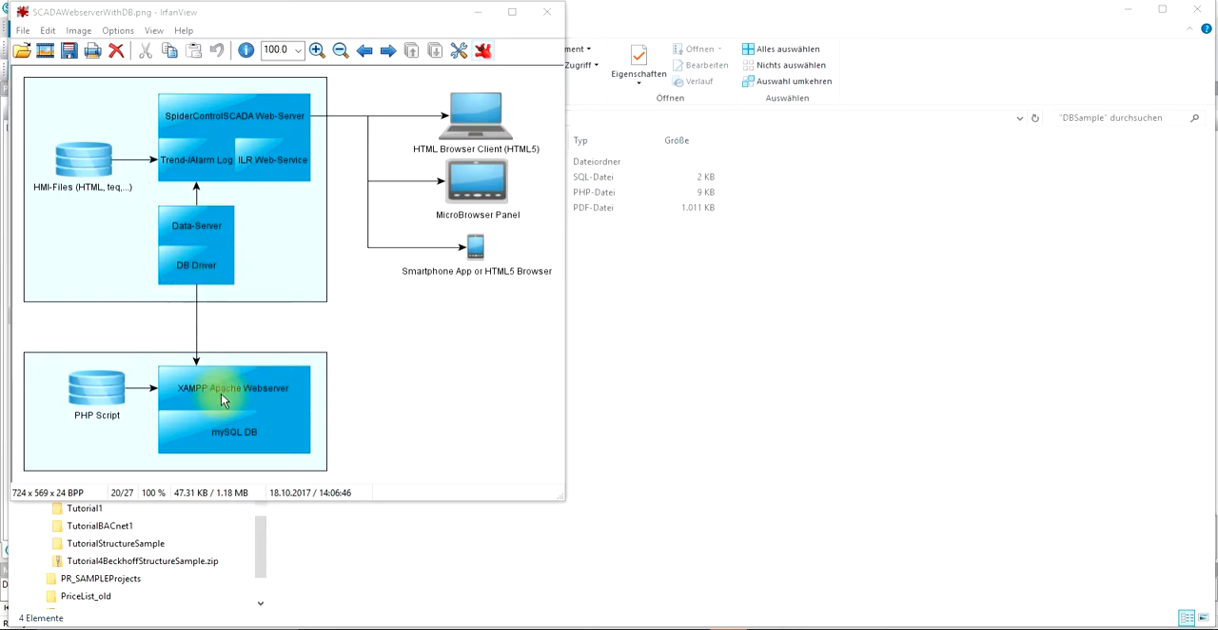The idea is that the database driver in the SCADA web server uses a PHP script located in XAMPP to read and write variables from the database, and this PHP script can be adapted to all kinds of needs. So this is a quite powerful, easy and flexible solution to establish such a connection, to establish a system.